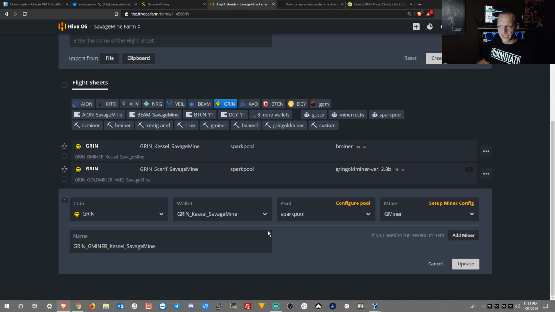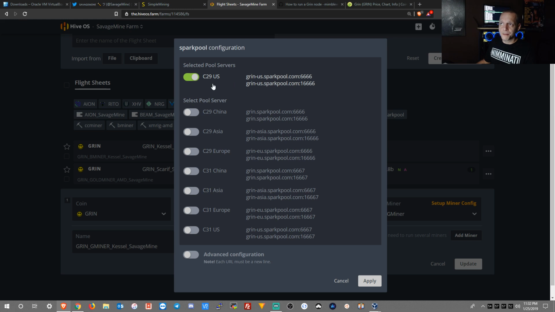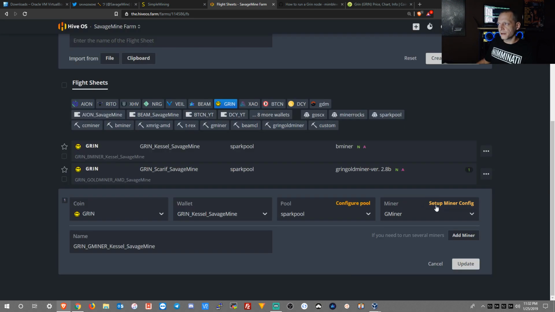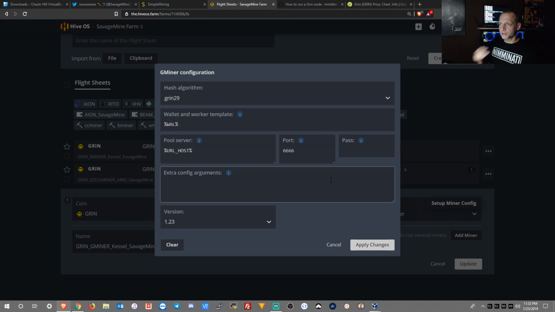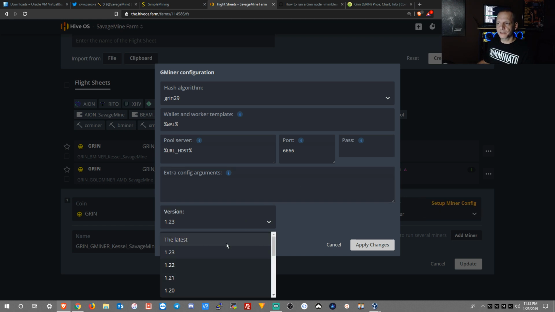So let me just start at the beginning though. We got GRIN coin, and then the wallet was the wallet that you just saw. The pool, I've got mine set to C29 US. These two pools right here. Then for the miner config, this is what it looks like. And that's it. I don't know if this is the latest one. Yeah, it is.